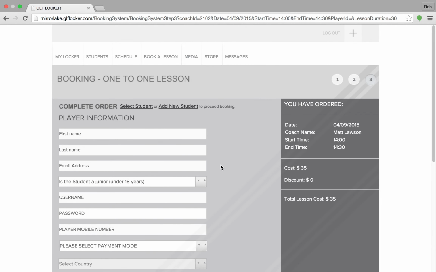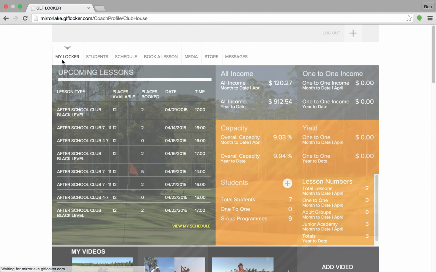What that will also start to do is get you familiar with the site, but it will also make sure that when you go into the Academy Locker area, all the stats are correct, all the income is correct. You can start to actually look at what income and student numbers and things like that you have, that would be quite interesting.